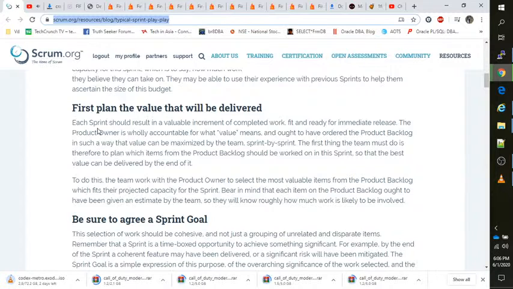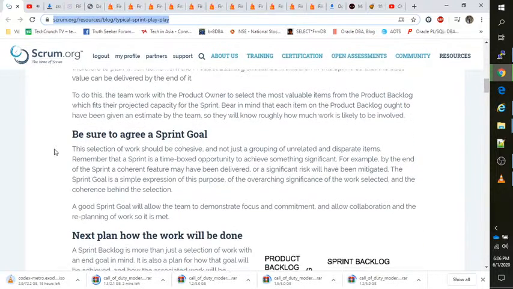The product owner is wholly accountable for that value and ought to have ordered the backlog in such a way that value can be maximized by the team. Sprint by sprint, the first thing the team must do is to plan which items from the product backlog should be worked on, so the best value can be delivered by the end of it. To do this, the team would work with the product owner to select the most valuable items from the product backlog, for the projected capacity of the sprint. Bear in mind that each item on the product backlog ought to have been given an estimate by the team, so they will know roughly how much work is likely to be involved.